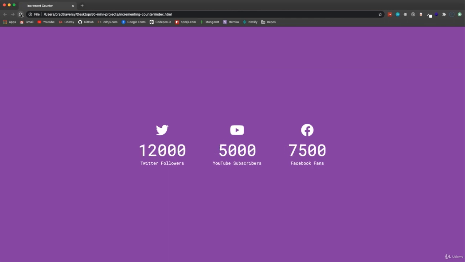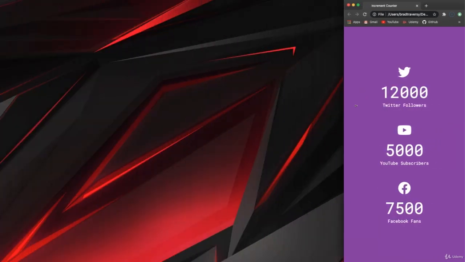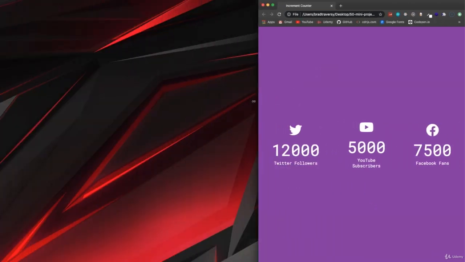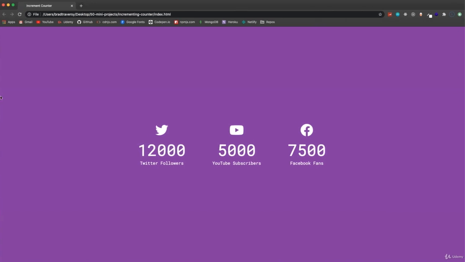So we're going to first just create it, style it. We're going to make it responsive, so when it's on a small screen, it goes vertical, and then we'll add the JavaScript to make it increment like this. All right, so let's get started.